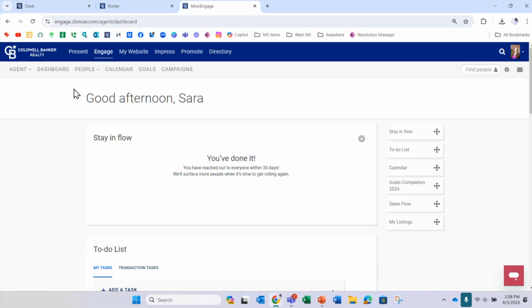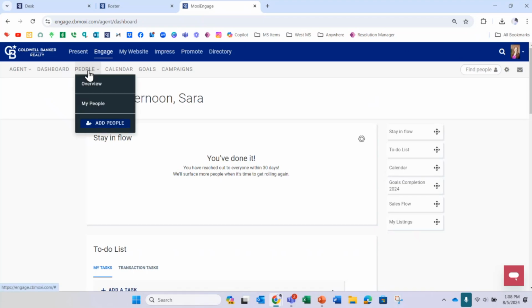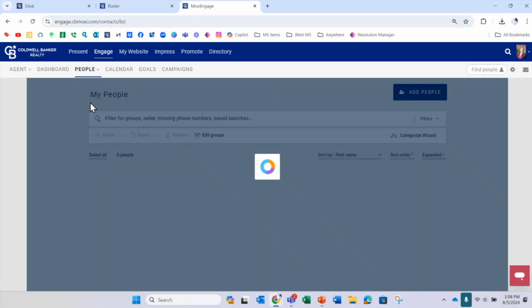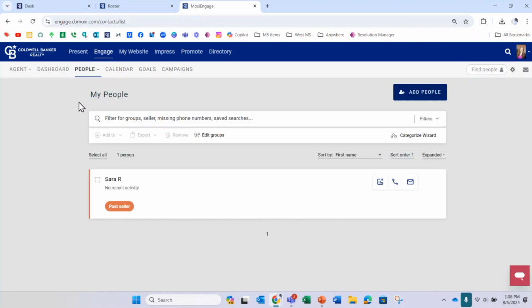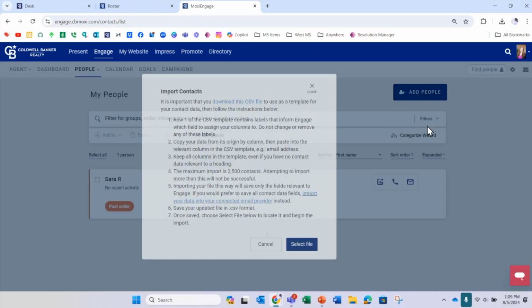To add multiple people or to import a list of contacts into your Moxi Engage system, hover over the People tab along the top menu of your screen and select My People. Any existing contacts in your system will appear in this section. If you're looking to import contacts, from this page you'll want to locate the Add People button in the top right corner. From the drop-down, you'll see that you have the following options. You can add in a single contact or import a list of contacts.